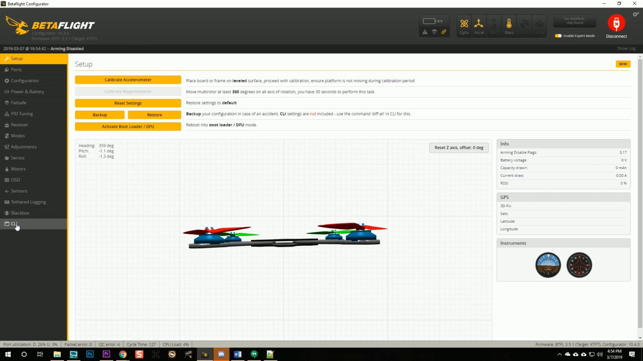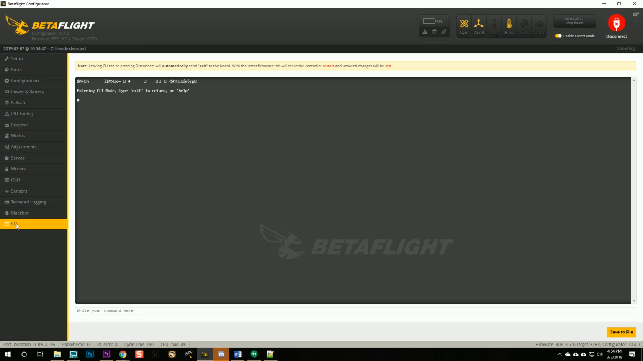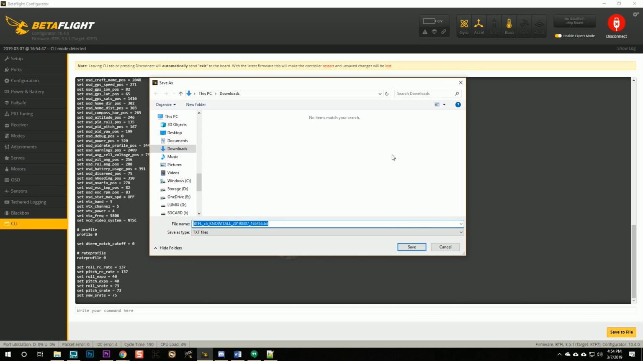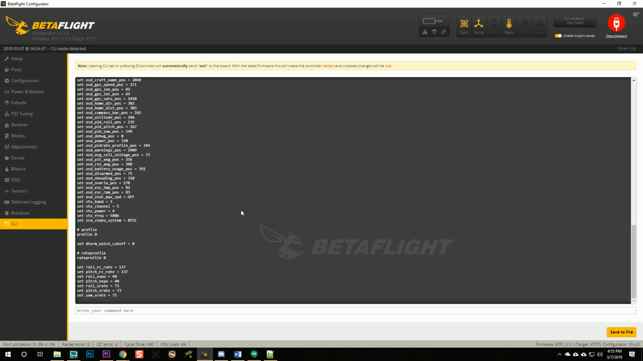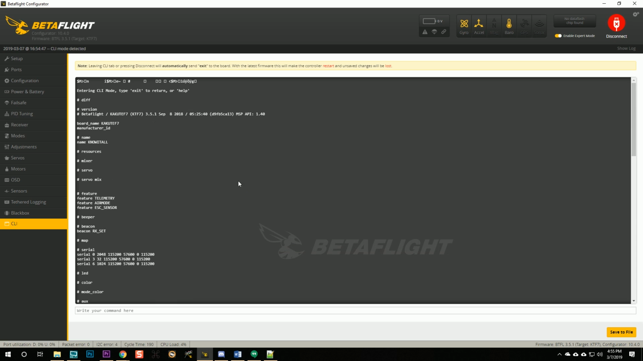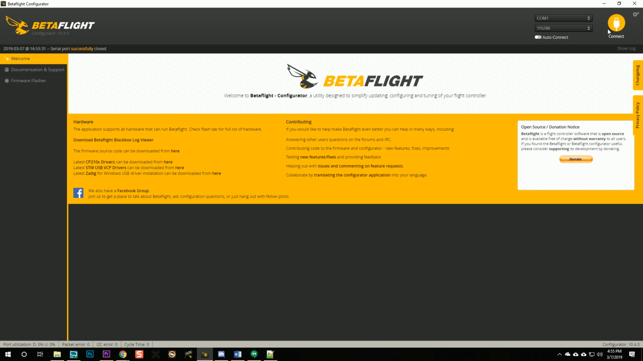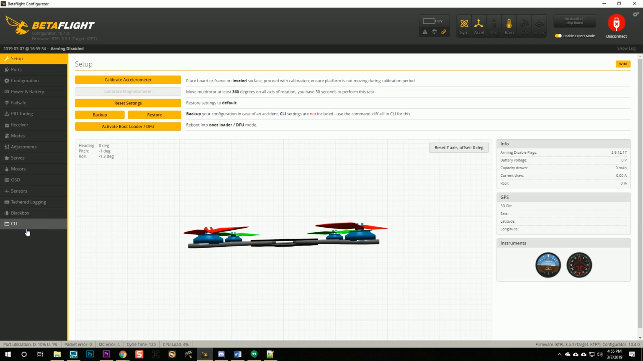Let's do it. The first thing I'm going to do is back up my configuration by going to the command line and typing diff. And I'm going to take all of that stuff. Actually, I can just hit save to file, and I'm going to save that out. That is my config dump. That is all of the configuration changes I've made to the quad. Okay, so now I've saved out my configuration.